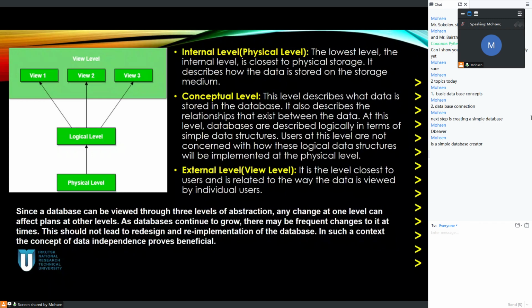These layers are different. The lowest level, the internal level, is closest to physical storage, like memory. It describes how the data is stored on the storage medium, your laptop, your hard drive, or something. We will discuss it while you are creating your database. After that, we have the next level.